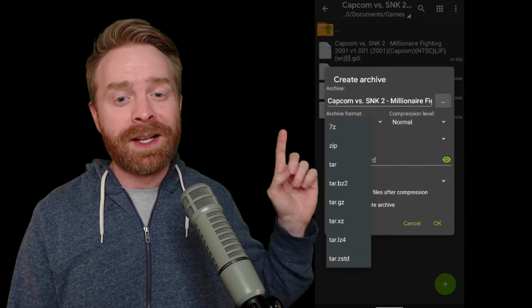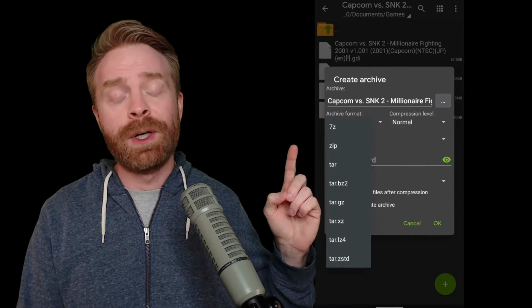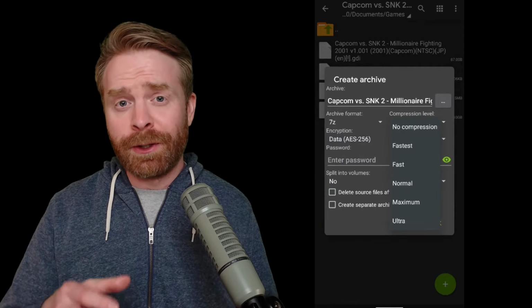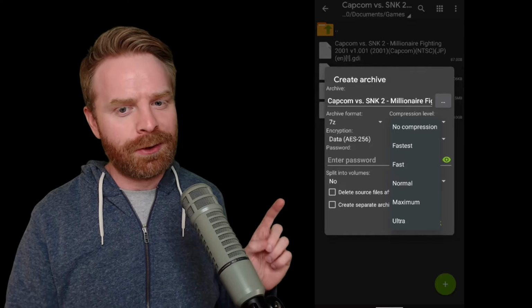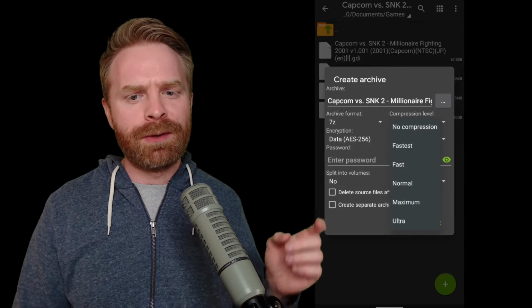For your archive formats, here are your options, and I normally only recommend selecting 7Z or ZIP. If you're looking for maximum compatibility, select ZIP. For the compression level, if you're trying to compress these as much as possible, go on ahead and select Ultra. It might take quite a bit of time. For most people though, just select Normal.